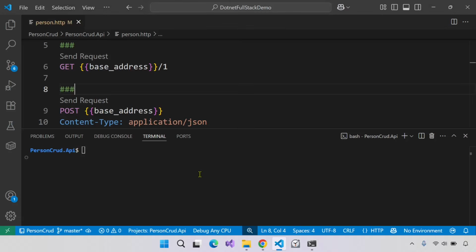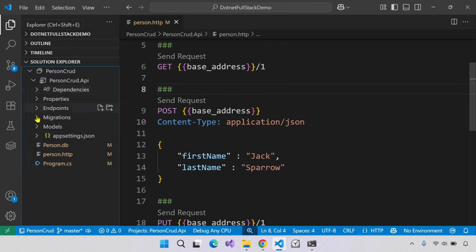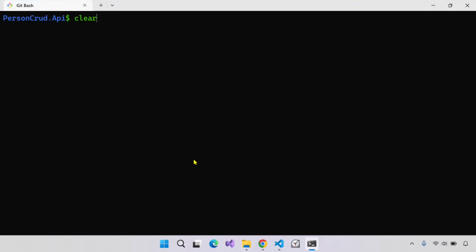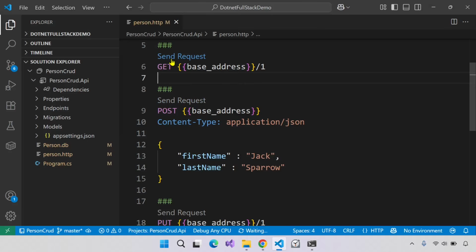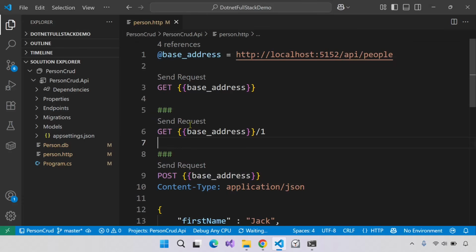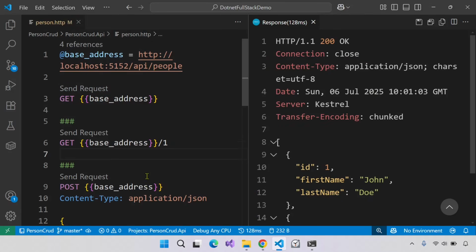So let's run that command again. dotnet ef database update. Okay, build succeeded and we are done, and we can see we have this person.db database. Okay, so let's run our project. dotnet run. Okay, so let's hit this request. So this is fine, this one is also fine.